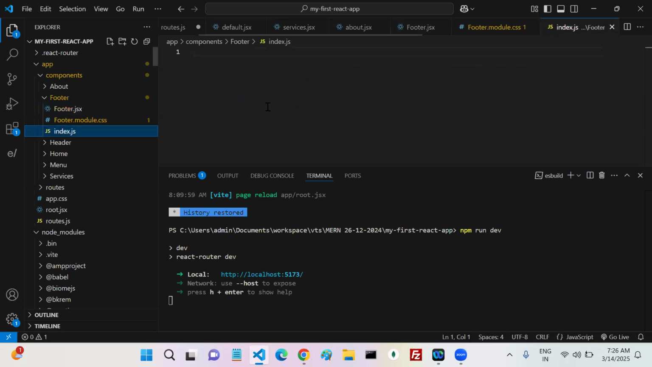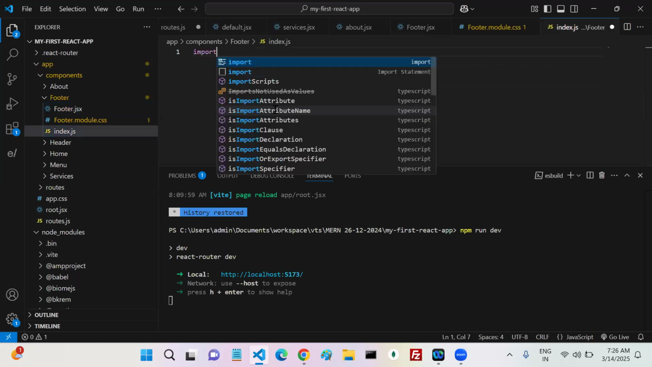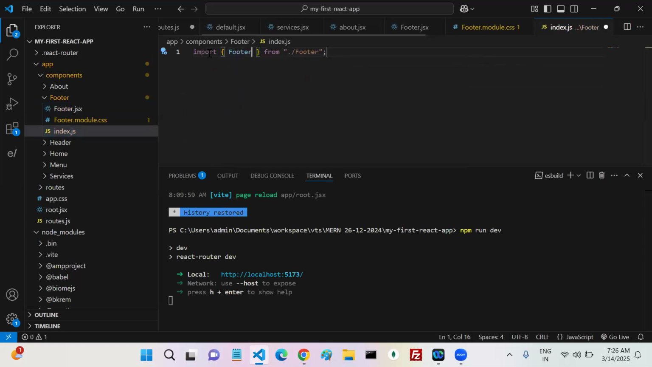Can we export it? Import footer. Okay, now can I do export? Okay, na?